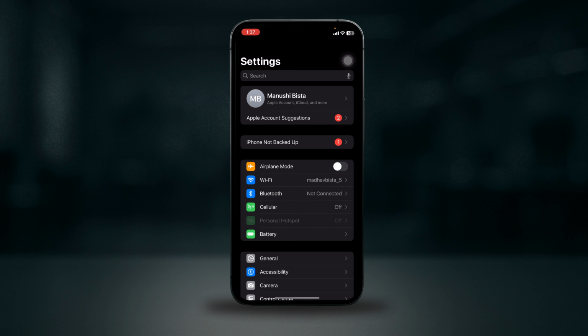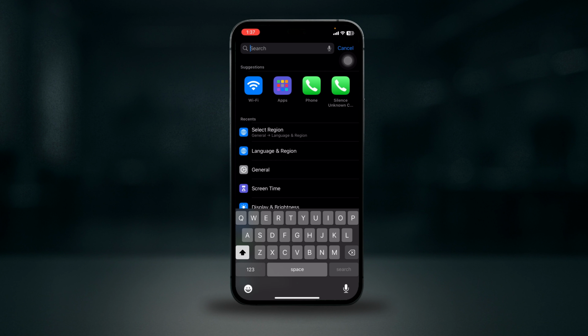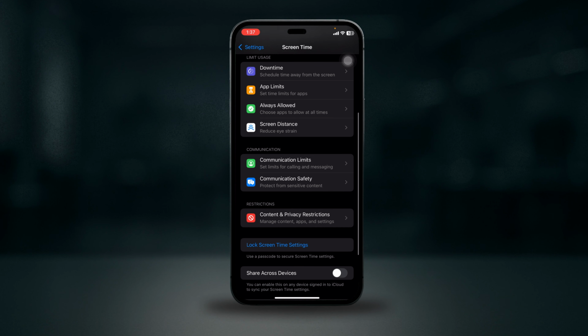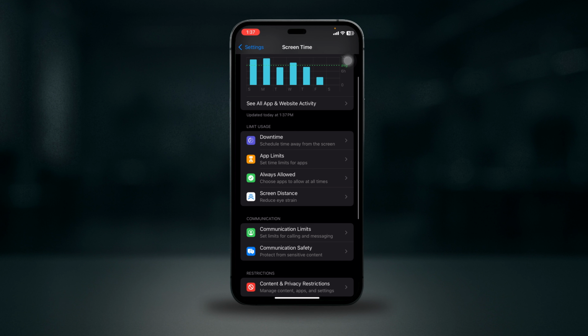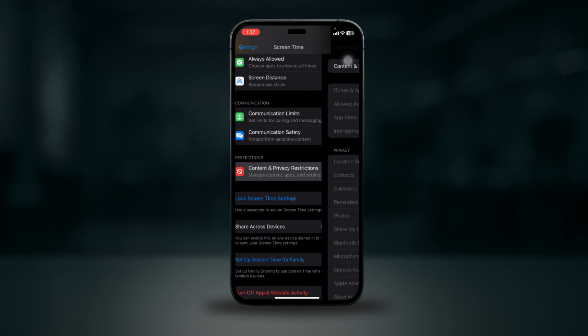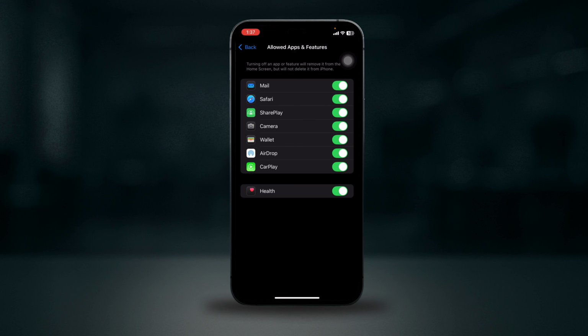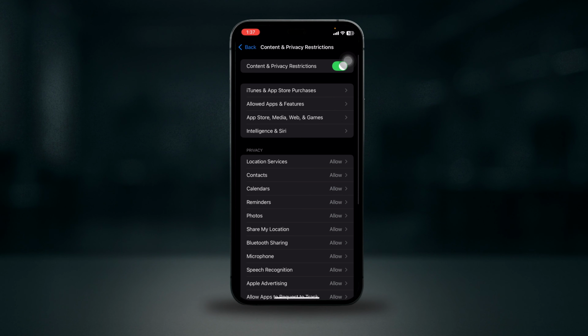Next, go to Settings and then search for Screen Time and check if Apple Pay is being blocked by a restriction. Tap Content and Privacy Restrictions. Tap Allowed Apps and Features and make sure Apple Wallet is toggled on. Screen Time parental controls can hide Wallet completely.